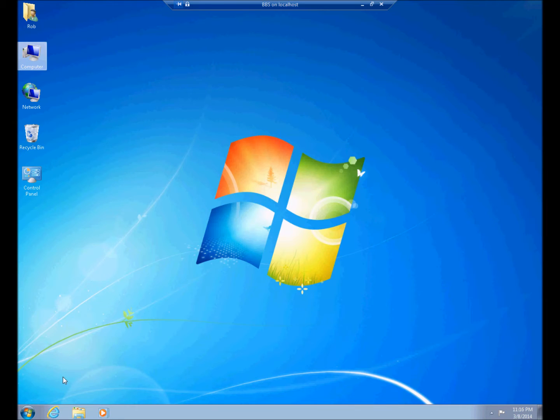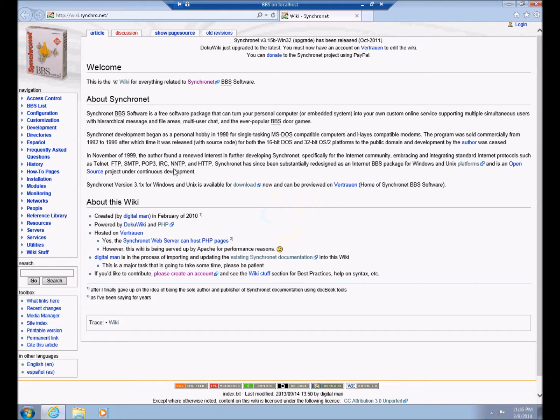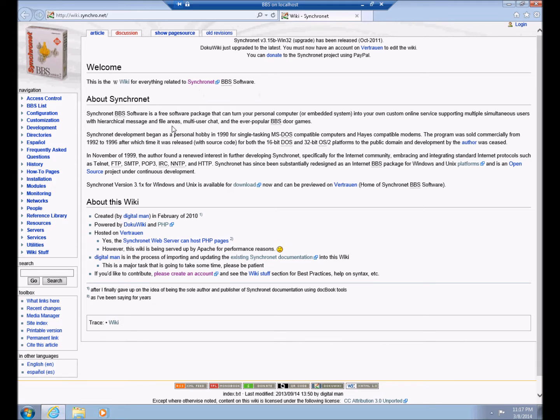So the first thing I'm going to do is point you to a website that's going to be sort of the root foundation of everything here. And this website is called wiki.synchro.net. This is the wiki, which is a frequently updated web page. It's community contributed content for Synchronet BBS software.